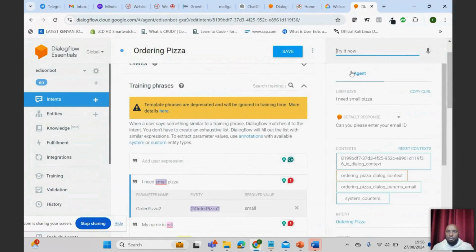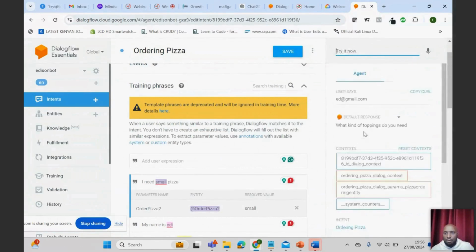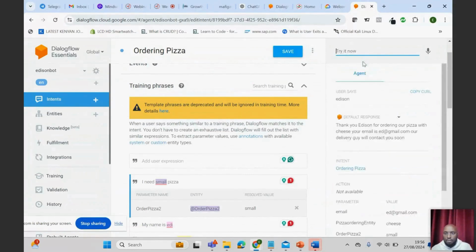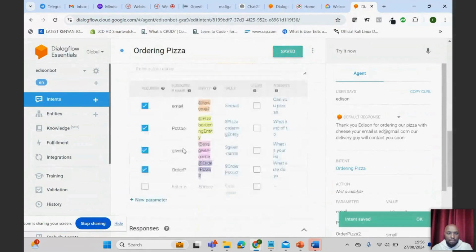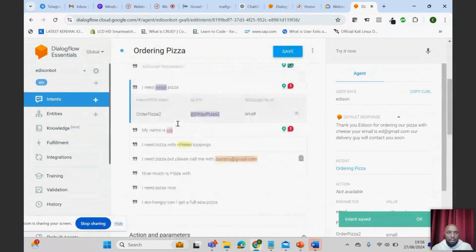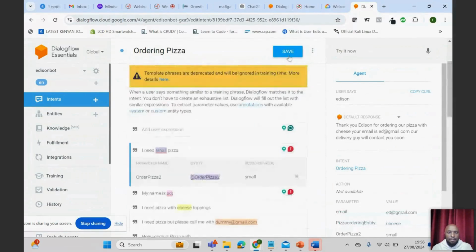So it is asking me for ID, email address. What kind of toppings are you? Let's see what's going to give us. What is your name? Edison. It's supposed to give me this one. I think it has not completed yet. Okay, it's supposed to give me what I need, a small pizza. Okay, let me just refresh once more.